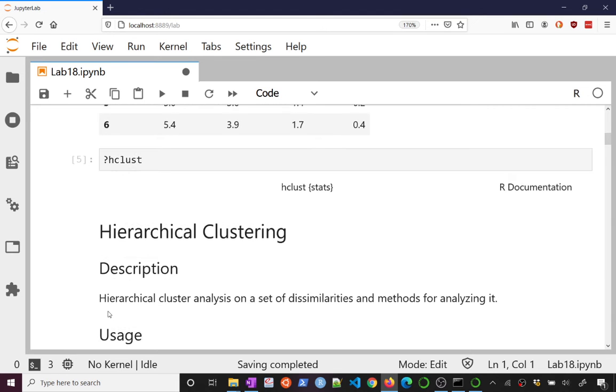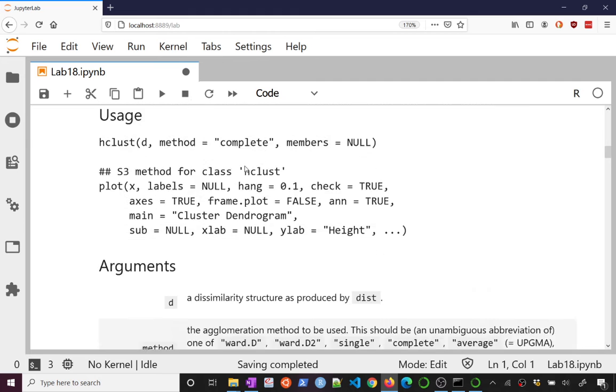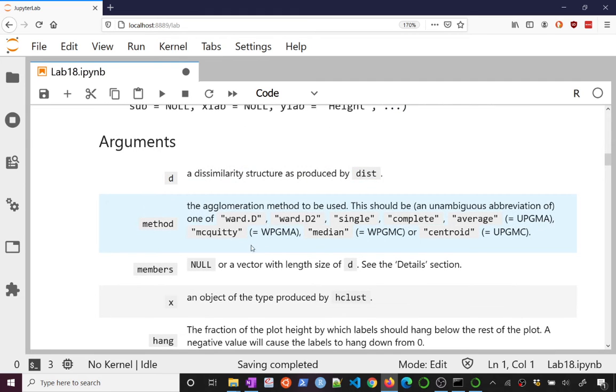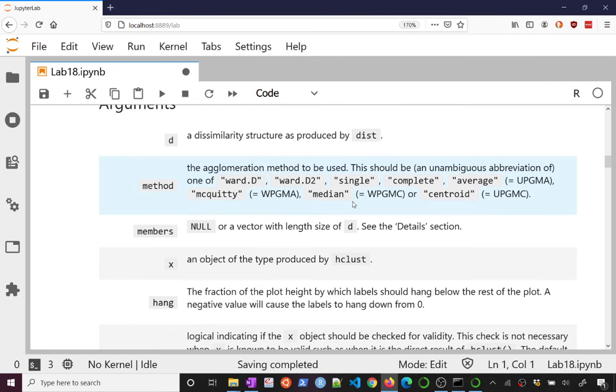So we do hierarchical clustering. hclust takes an argument d, and you wonder what d is? d is our dissimilarity matrix. And it takes a method. Here it is complete, for complete linkage, the agglomeration method to be used. And there are some other ones we didn't talk about, but single, complete, and average. There's some other ones you could use here. But these are dissimilarity structure or matrix produced by this function dist.